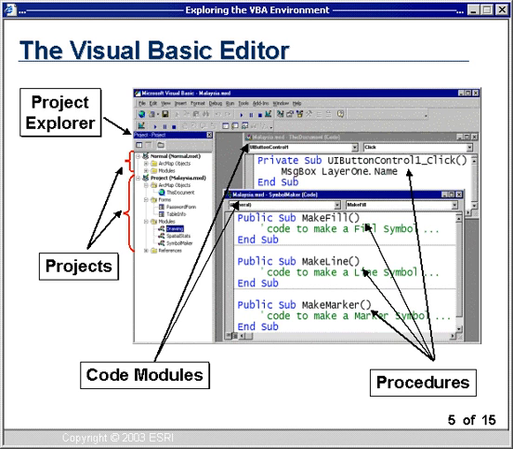To the left, we see the Project Explorer. The Project Explorer is just going to hold many different projects. Now, a project is pretty much a customization environment. You're telling it where you are going to store the code. Are you going to store it globally, so every time you open up ArcMap, you can access that code? Or do you want to store it just within a particular project? That way you can only access that code when you open up that project, not other instances of ArcMap.